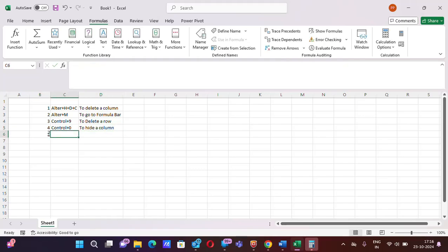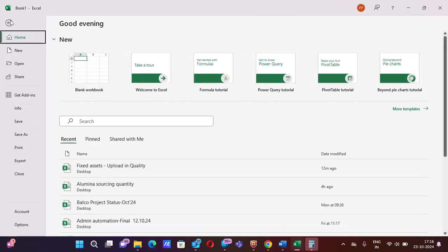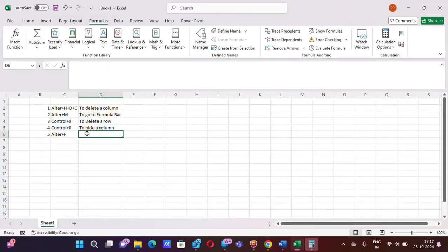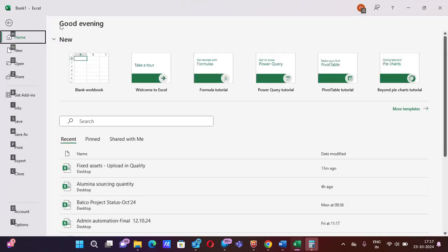And next one is Alt plus F. If you want to go to the file tab, then you can easily go by pressing this shortcut keys in your laptop or desktop. Here is the file tab. Either you can reach here by clicking on it, or you can also reach there by pressing this Alt plus F. Just see the screen, Alt plus F. Here you can see that the system has opened the file tab.